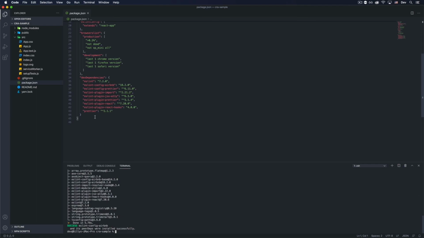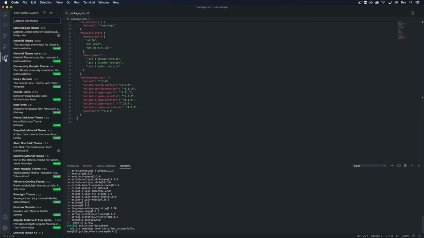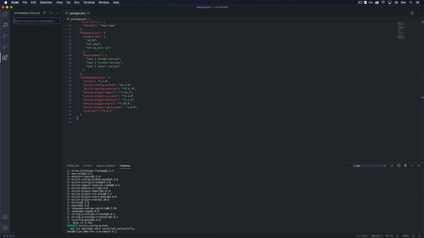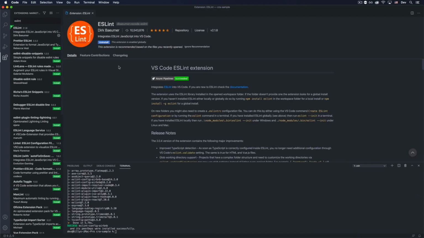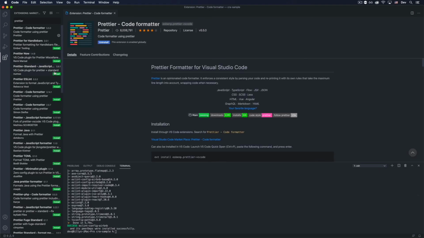So since we have those packages installed, we now want to go back to our extensions tab, and we want to install ESLint because we're going to need that for VSCode. And we're also going to need to install Prettier. So let's go ahead and add that too. And there we go. Both of those have been installed.